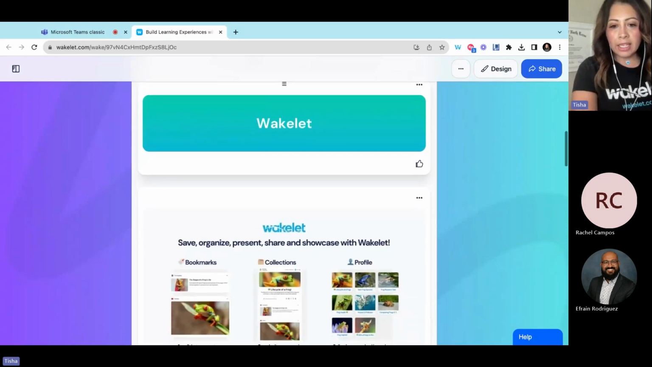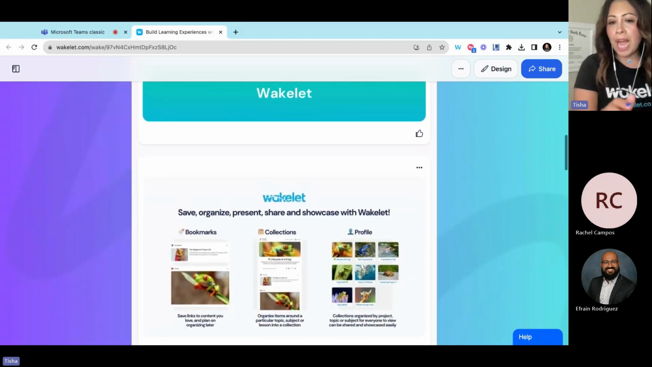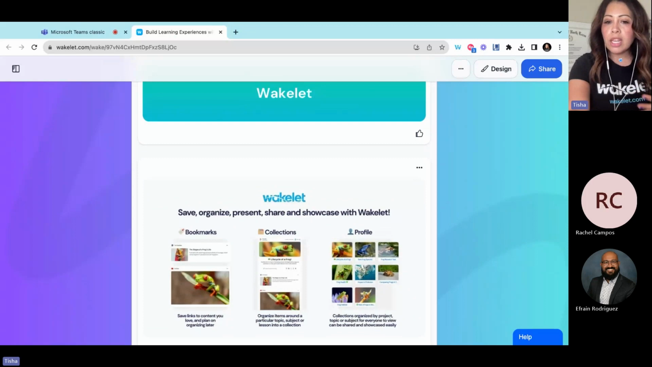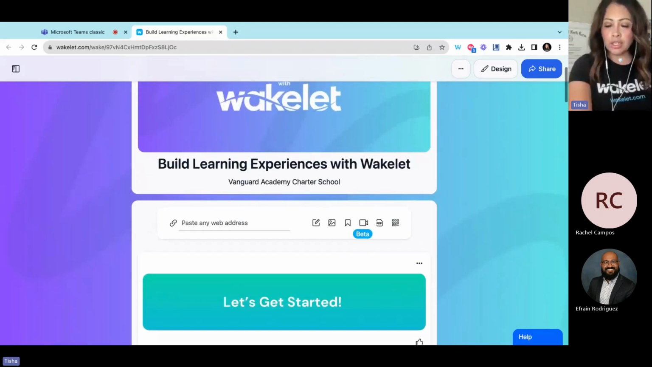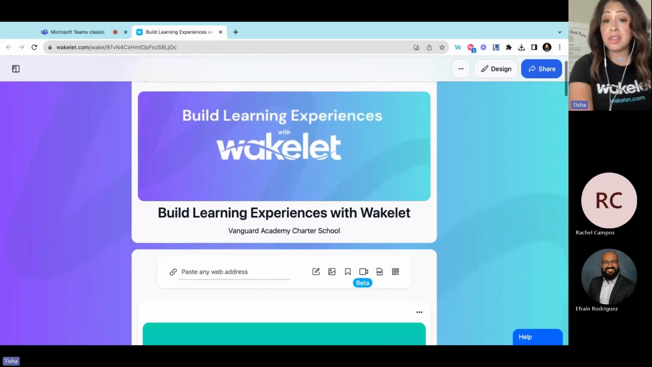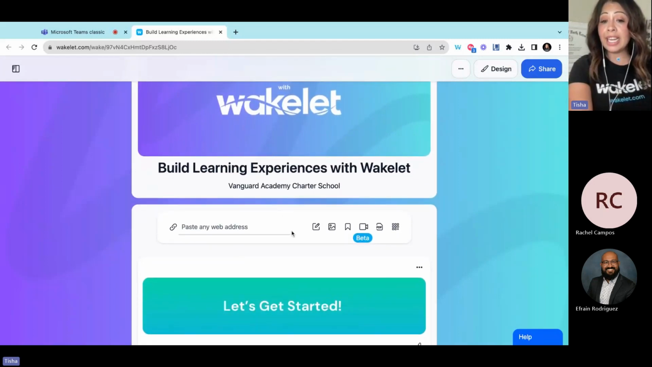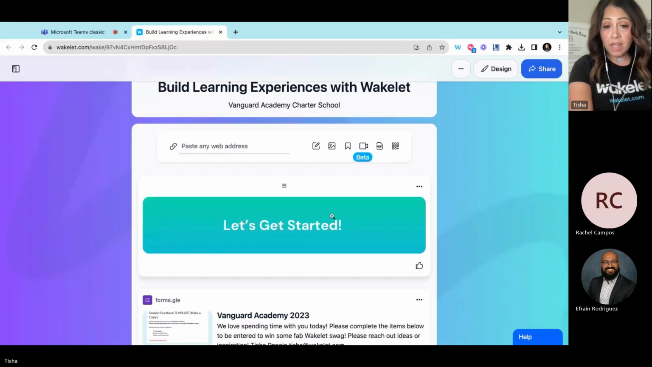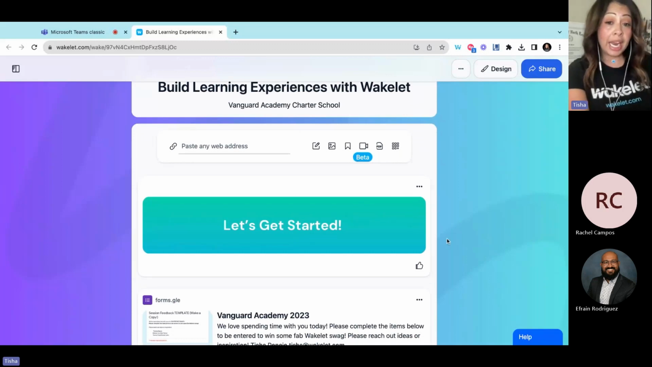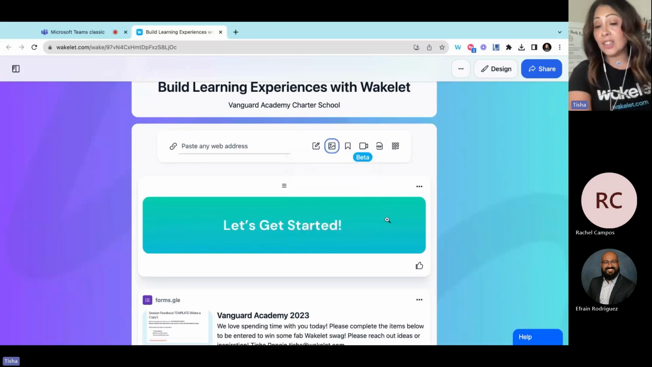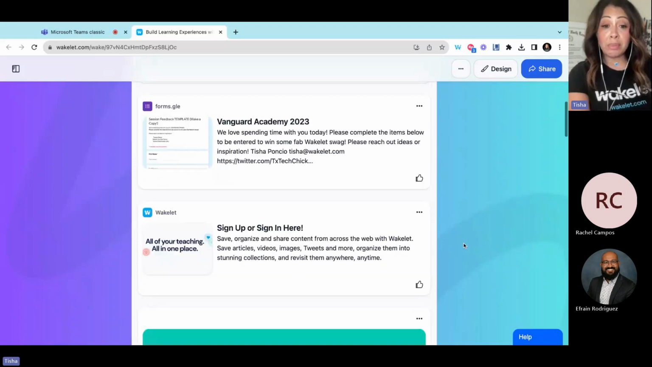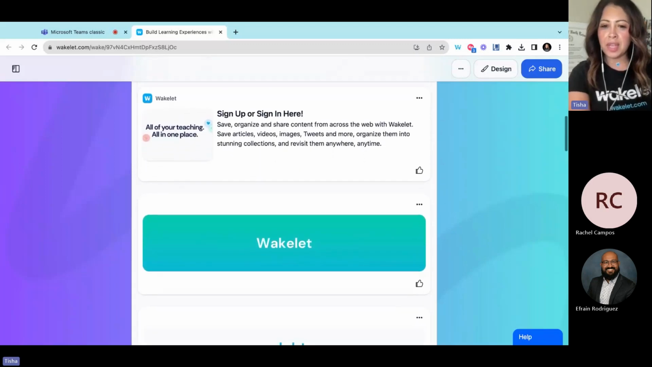Once you get into Wakelet, I want to give you a background of what Wakelet is. You can already see this is a collection. I've started with a collection, and I am presenting directly from this collection. You'll notice that I have any type of multimedia that I want to put into this collection. These dividers here, I actually created using Canva. We have an integration with Canva, and I designed these little dividers so that they would be on brand. That's something that a lot of our users like to do.